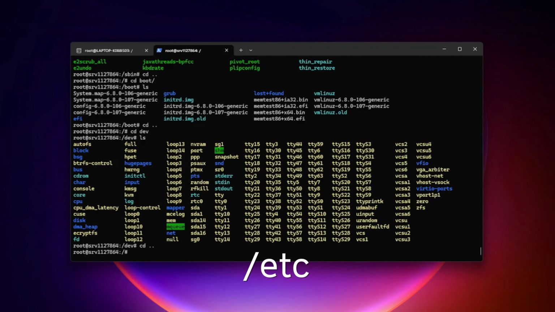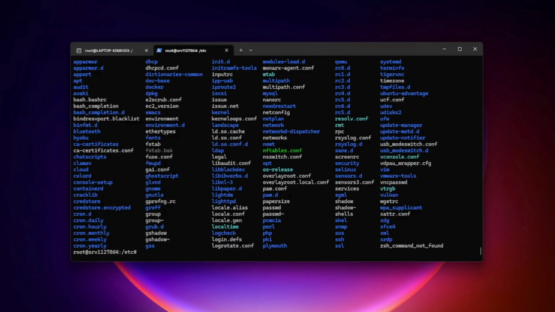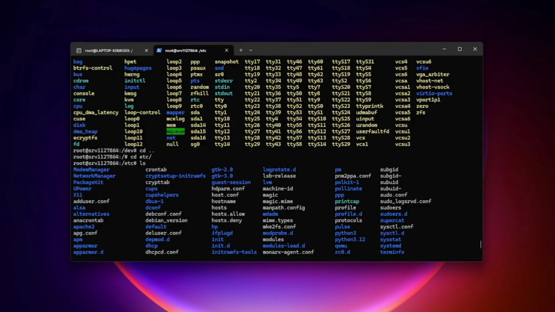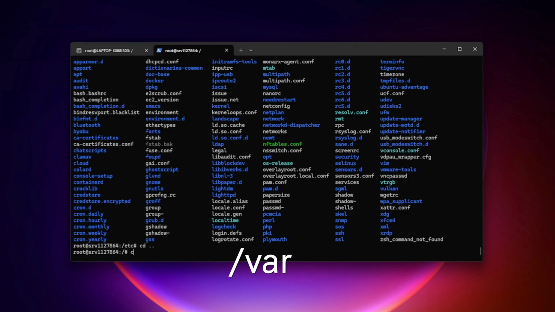/etc, the nerve center. This is where all system-wide configuration files live. If you need to change how Nginx routes traffic or how SSH works, you edit text files here. Break a typo in /etc, ruin your weekend.